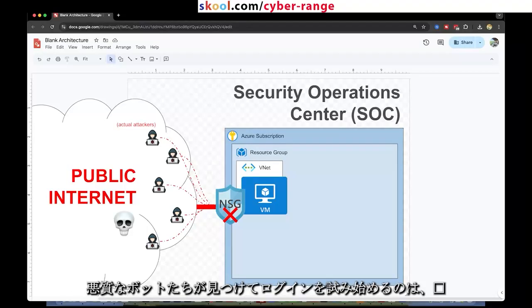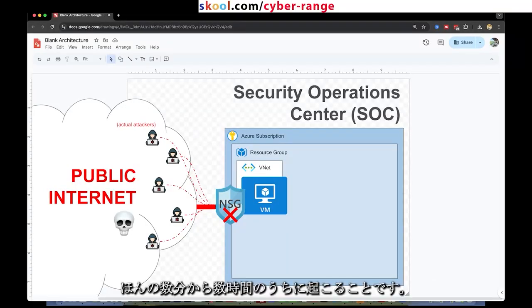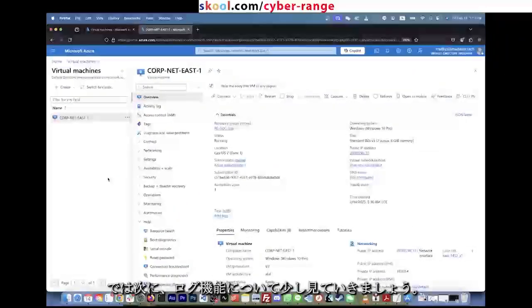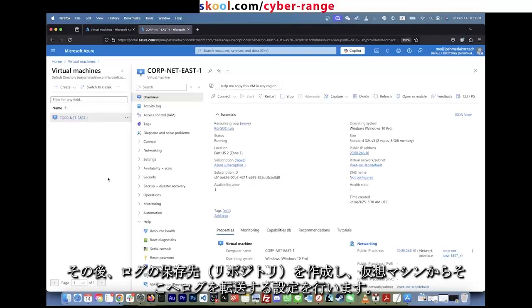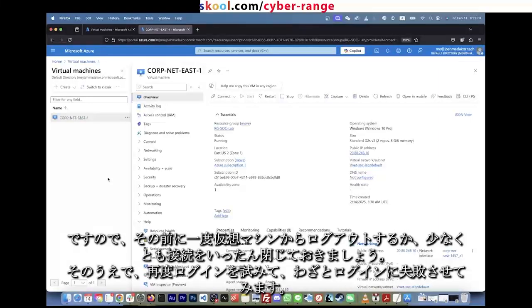And it's only a matter of minutes or hours before those bad bots start finding it and trying to log into it. All right, so next we're going to explore logging a little bit, and then after that we're going to create a log repository and then forward logs from the virtual machine into there.